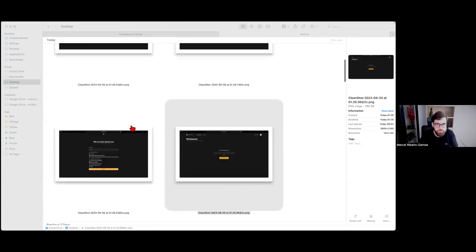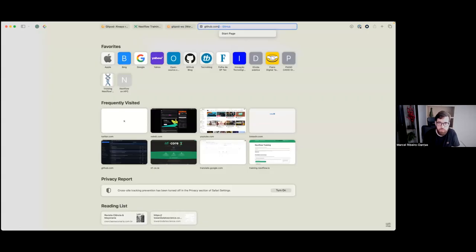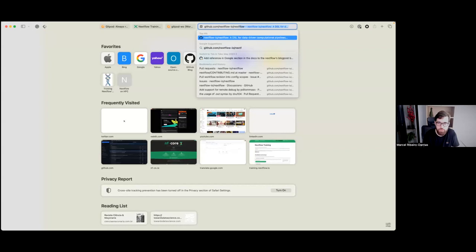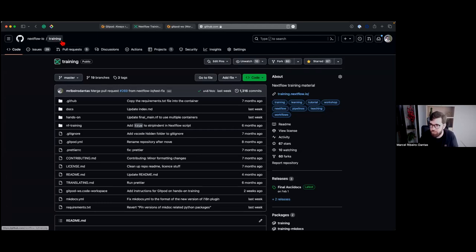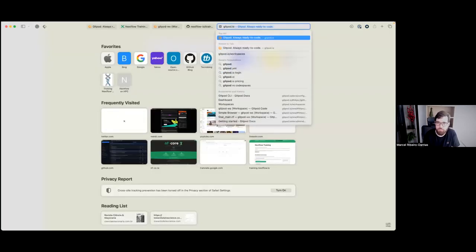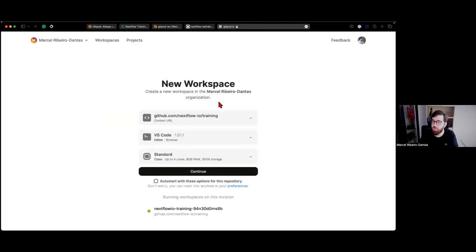And the thing is, when you decide to open one of them, I'm going to show one example. So we can go to GitHub, training. When you go to the repository, and we know that for the training material we have a Gitpod, you just get the URL and add gitpod.io/# and the address of the GitHub repository. And then you're going to have this new workspace window.